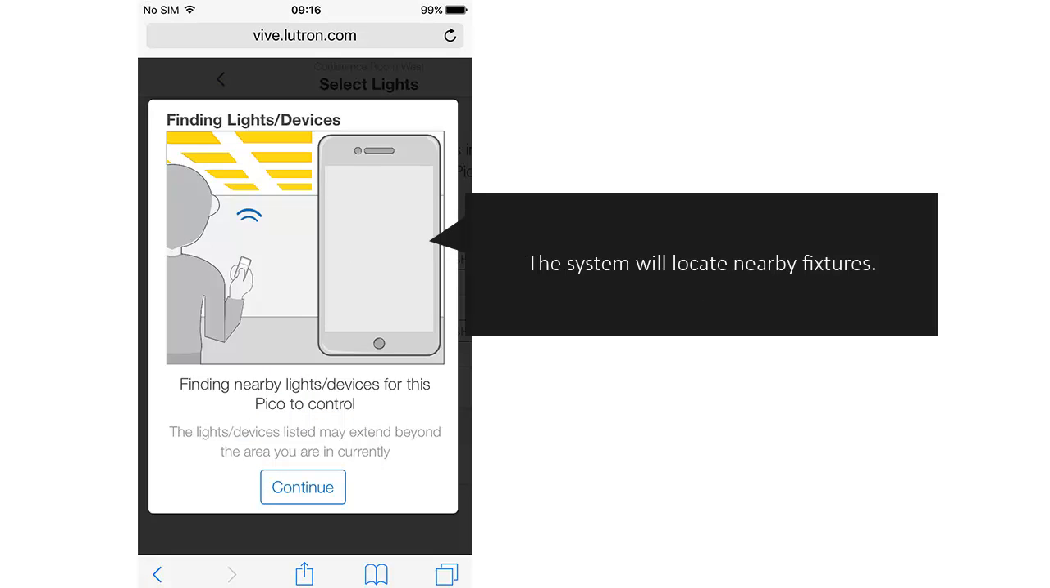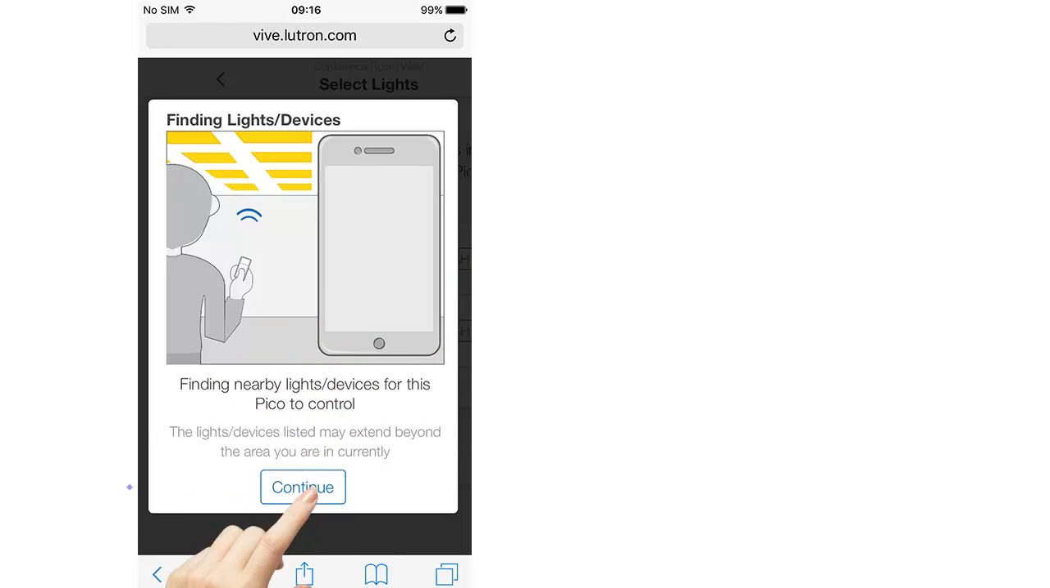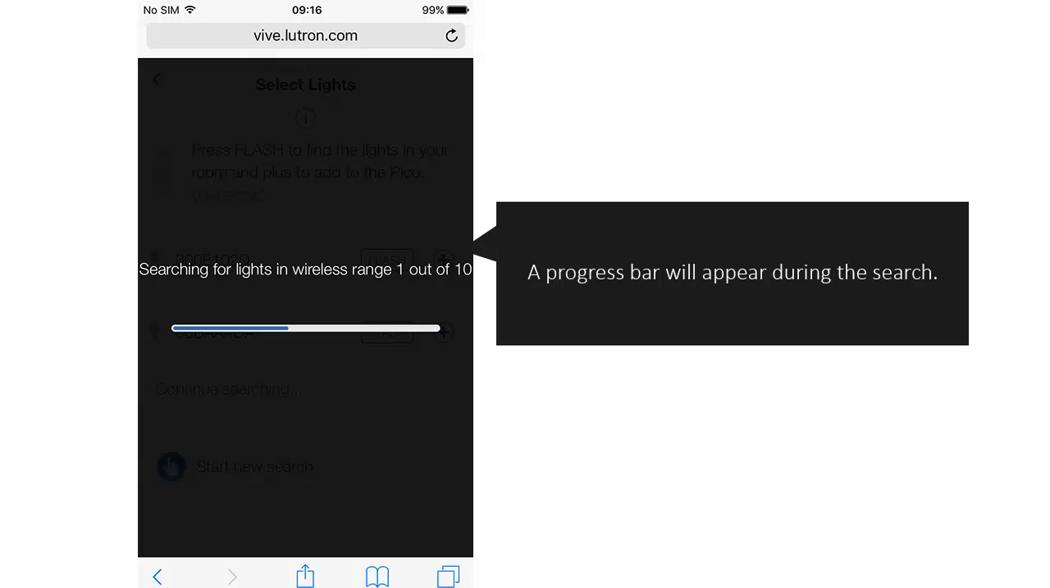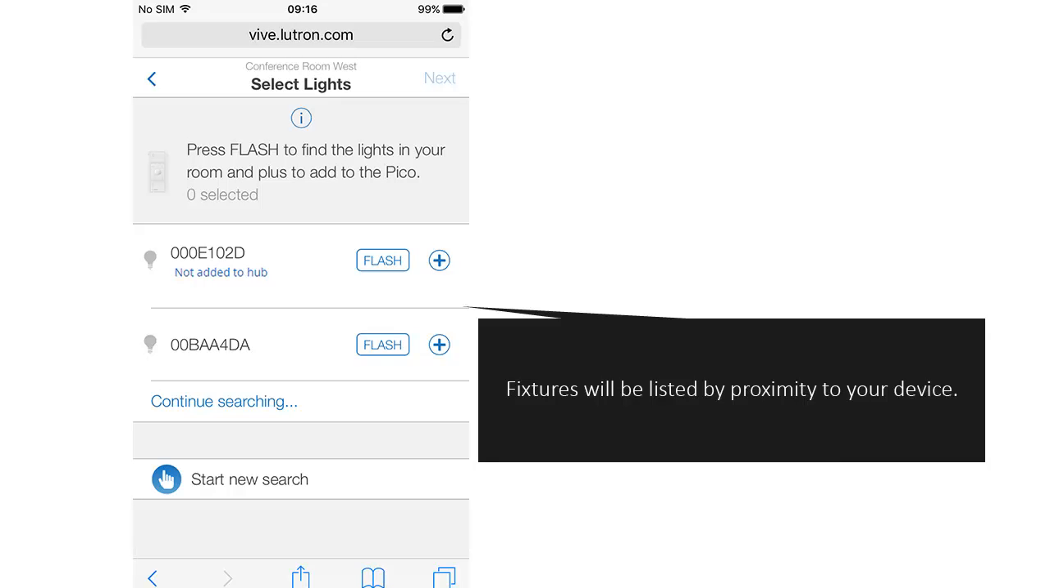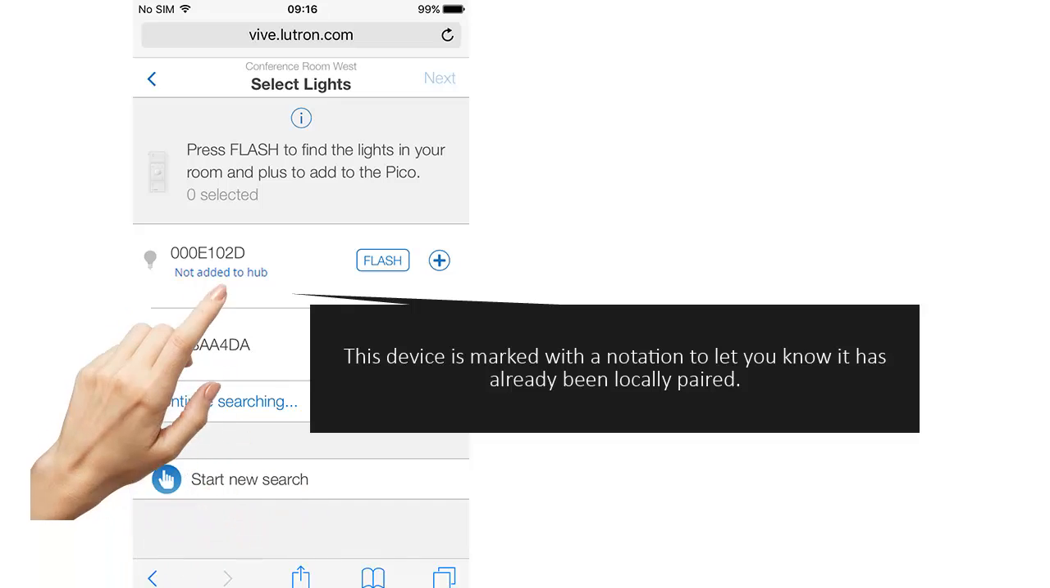The system will locate nearby fixtures. Click the Continue button. A progress bar will appear during the search. Fixtures will be listed by proximity to your device. This device is marked with a notation to let you know it has already been locally paired.